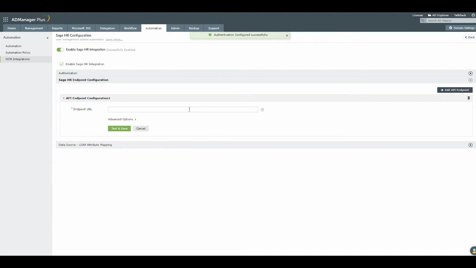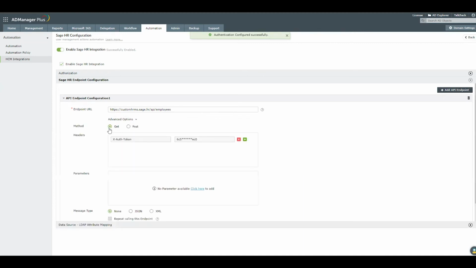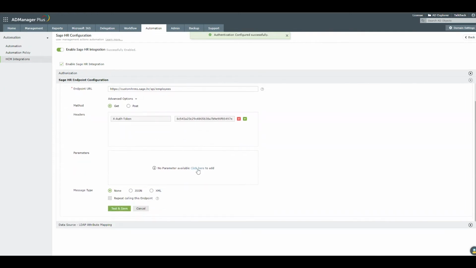Enter the URL of the HR application in the Endpoint URL field and choose GET as the method in the advanced options. However, depending on the API use, you may need to choose POST. In the header section, enter the authentication token. For the parameters field drop-down, select page. You can add multiple parameters by clicking the plus icon. The parameter value can be defined based on the API and the HR application.